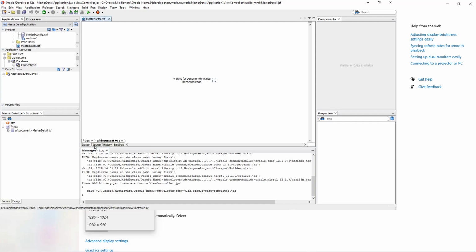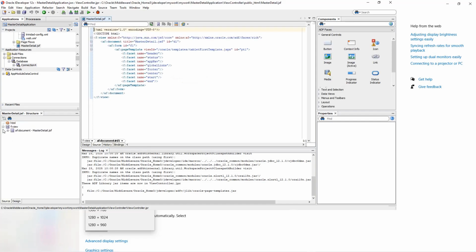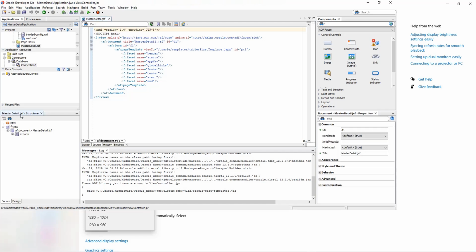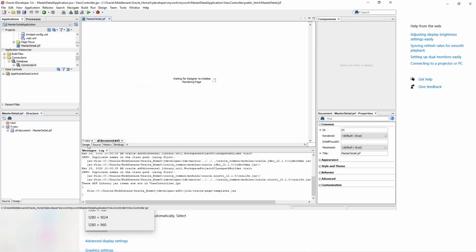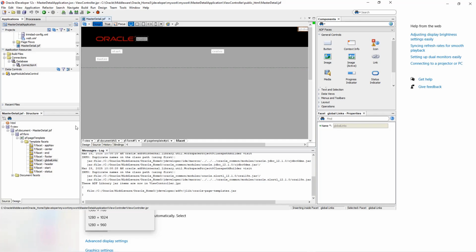Here this is the design part, taking some time. Click on the source. Here in the master detail.jsf structure, yeah, this is the page template. Here it is showing template facets. These many facets are there: center and footer, global links, header, start and status. So I want to keep my tables in the center of this screen.